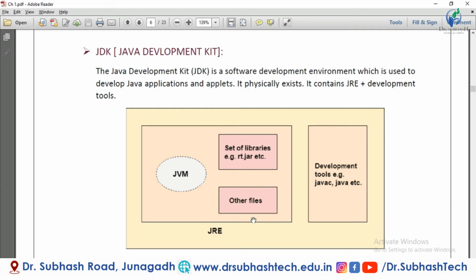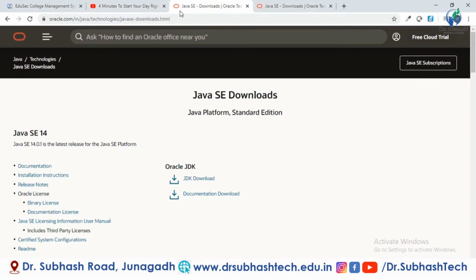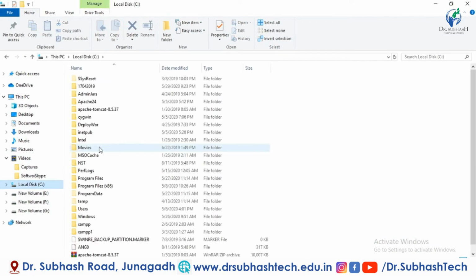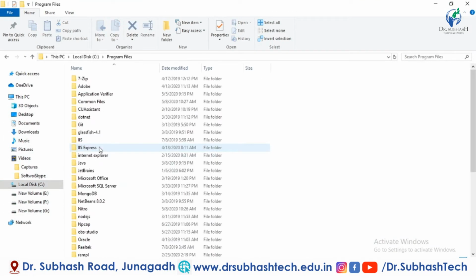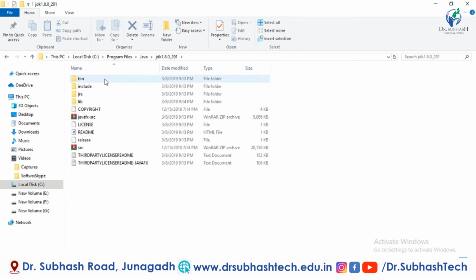You need to download the JDK. If you search Google for JDK, you will see the website of Oracle. Once you download and install the JDK, in your C drive, Program Files, Java, you will have the JDK folder. So this means you have downloaded and installed the JDK.